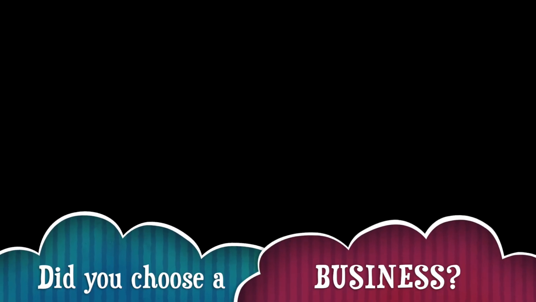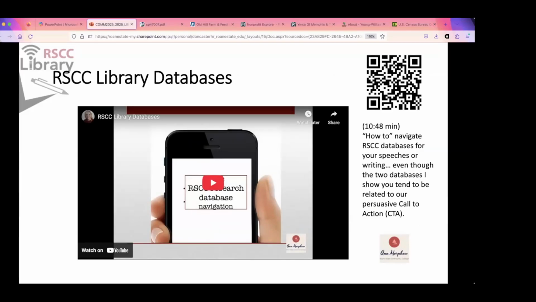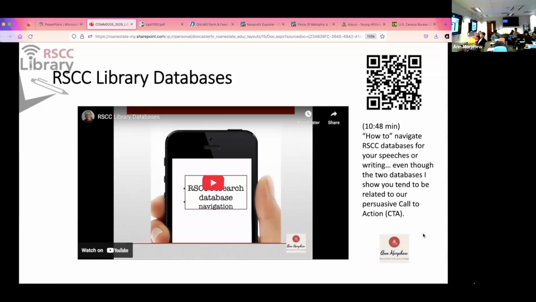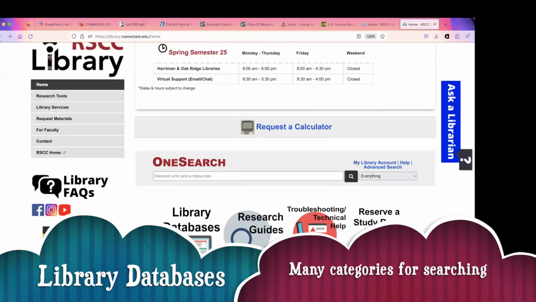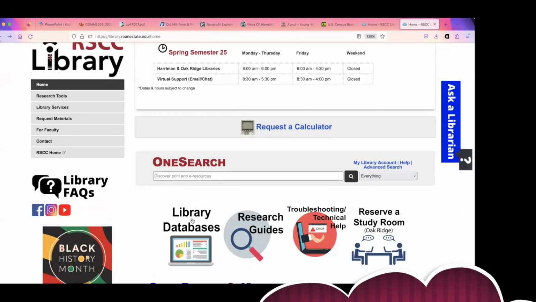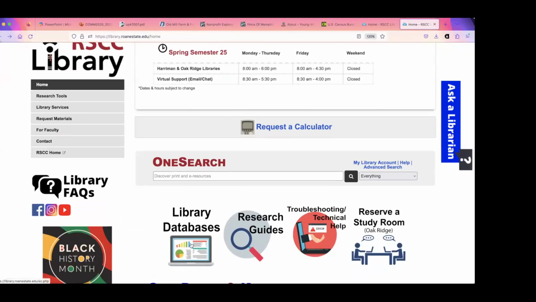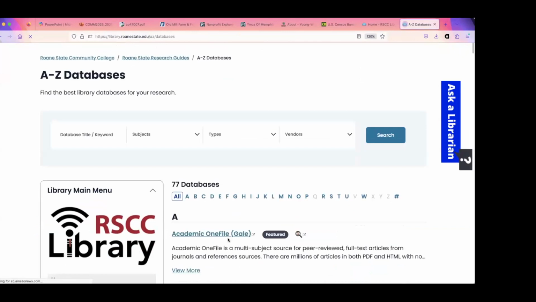Pause the video if you need to, because next is a deep dive into a business database. And I will go in and talk just about that one select database that may be useful here. Perfect. If we're all back on the main page, we can click underneath search, library databases. This gives us the A to Z list of 77 databases that are available to you.